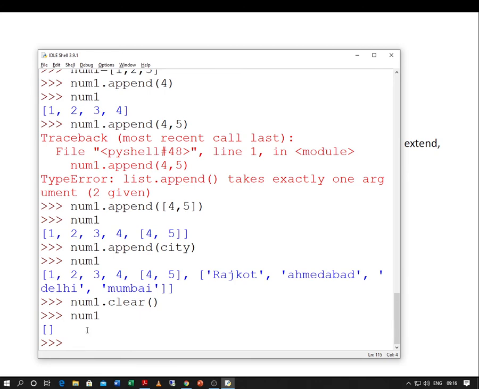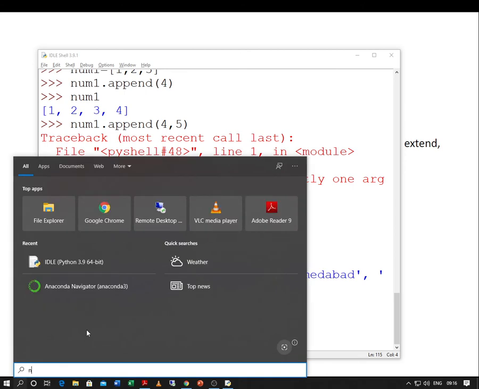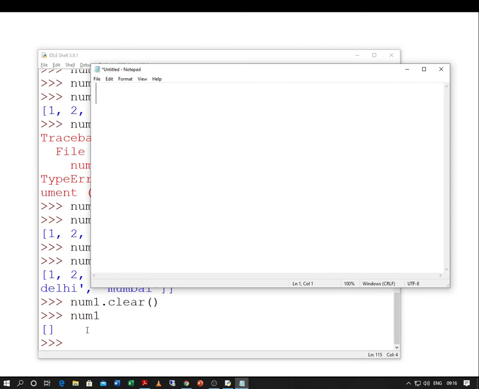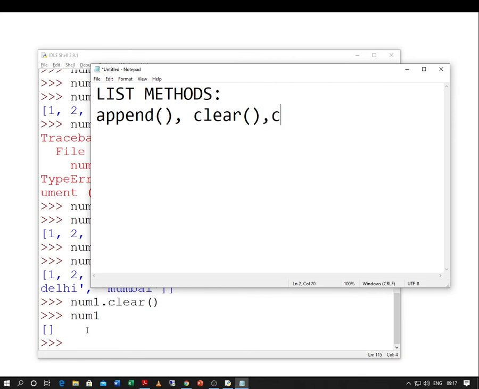Let me try to open the notepad. We are just listing out the list methods that we are learning. The first one is append, the second one is clear, the third one is copy.